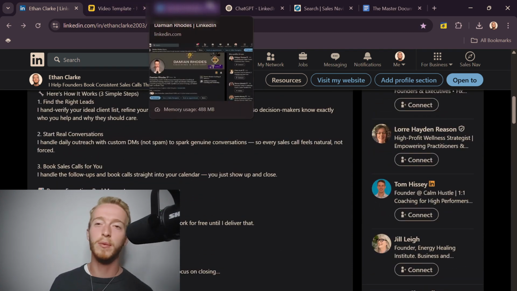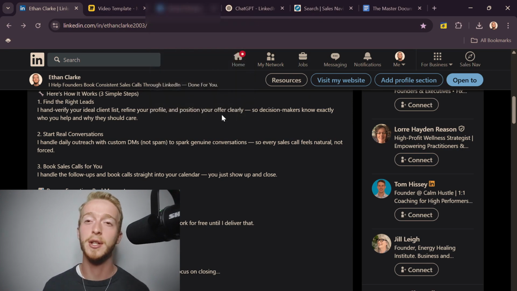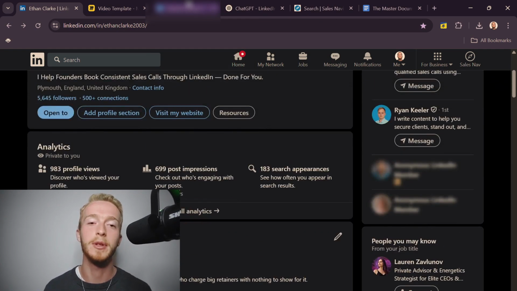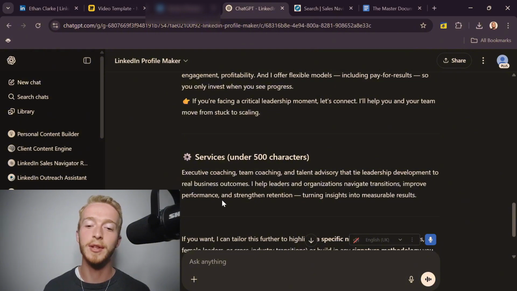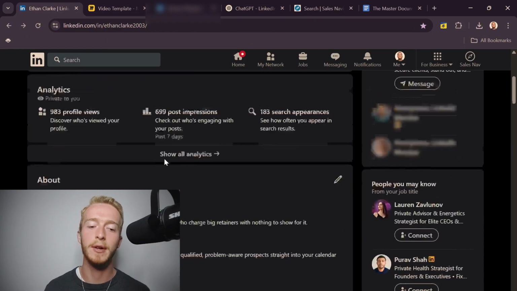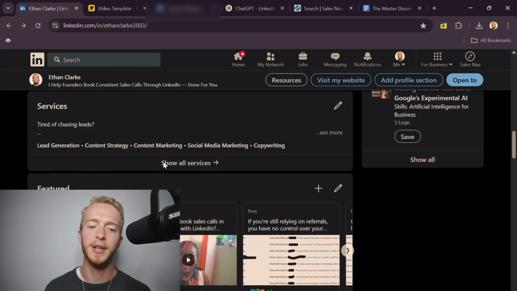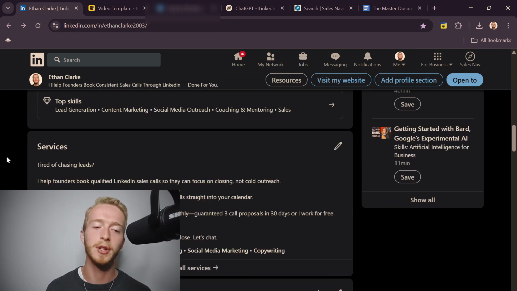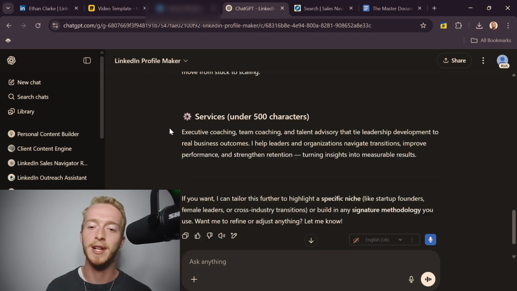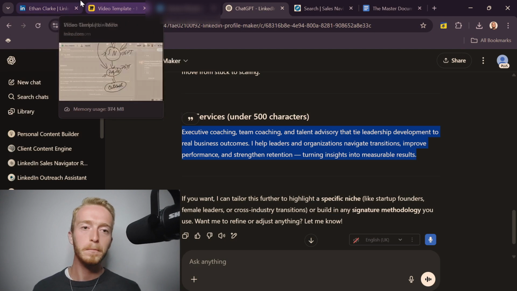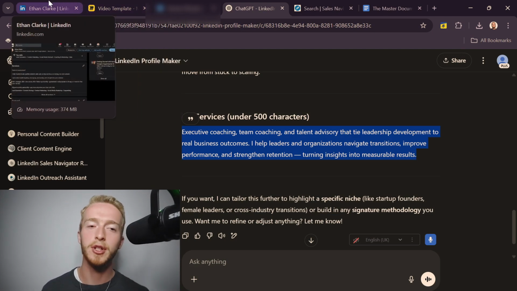Typically speaking, I don't really worry so much about the about section, but it is something that is obviously going to be useful to have. And in this case, for the services section, which I do recommend you have, I'm pretty sure it helps things like SEO and just being able to pop up. I pretty much just get the GPT to condense the about section under 500 characters, and that's that. So that is pretty much the majority of the profile.